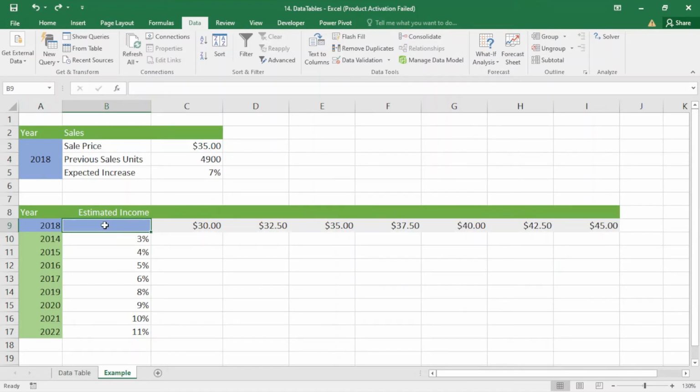First of all, I write an equal sign, sale price multiply by sales units, multiply by bracket 1 plus 7%, close the bracket and enter. As you can see, I have found the estimated income for 2018.